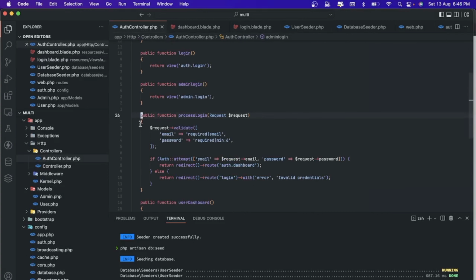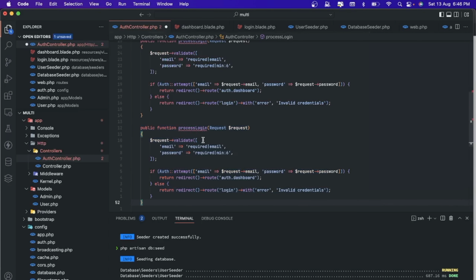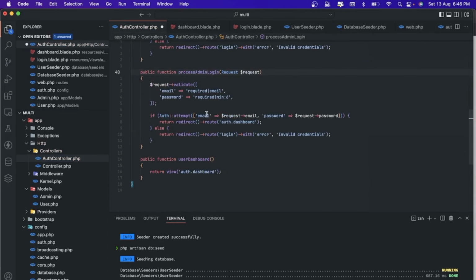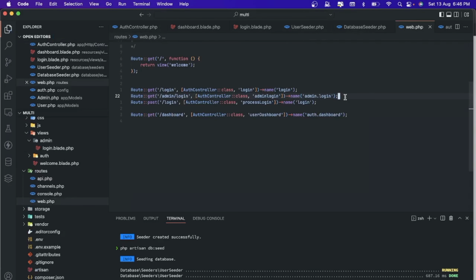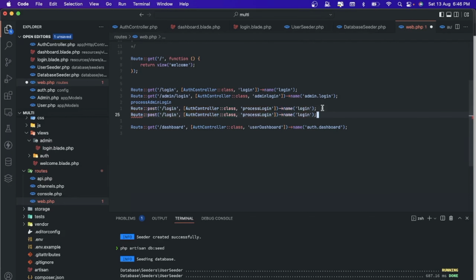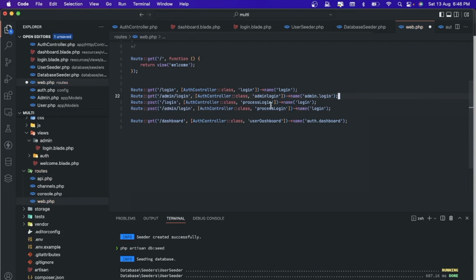Let's go and copy this also. Paste this. This will process admin login. All right, so this is going to be process admin login. So let's copy this, save this. To the web, I'm just going to put this down here first. Copy this and paste. The same way, admin login. Then we have to now do process admin login, admin.login. All right, good. So let's go back there.